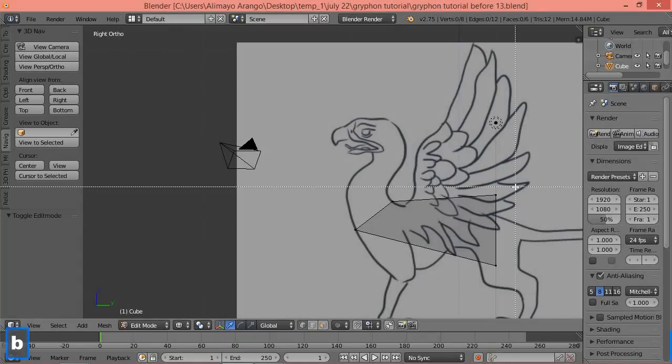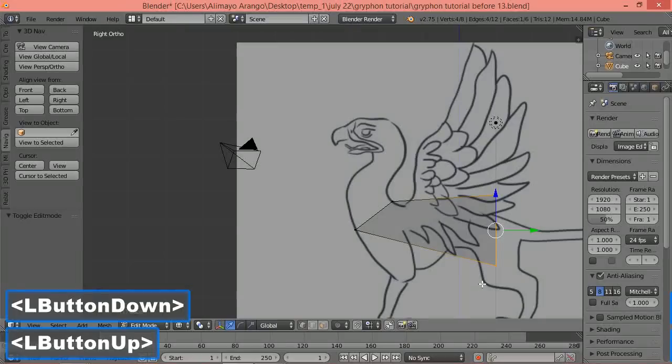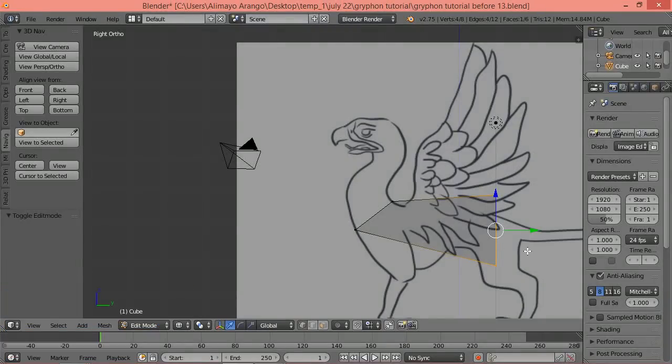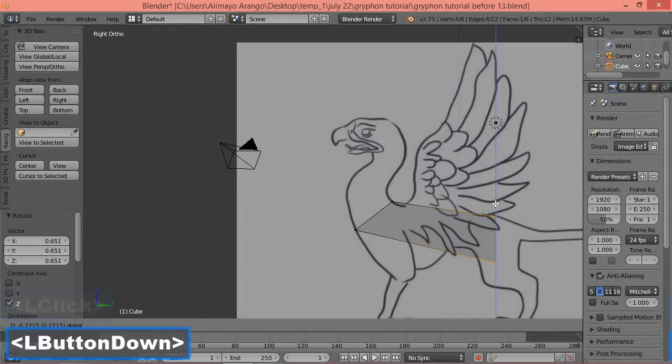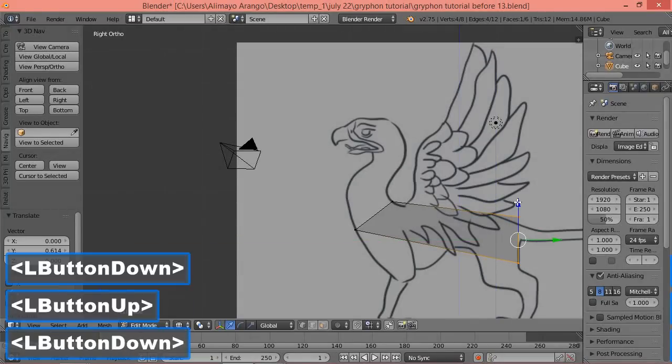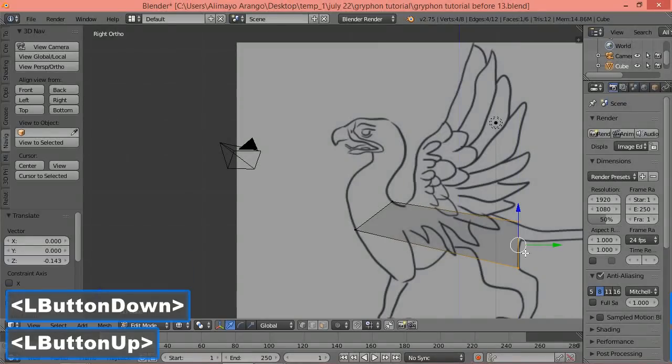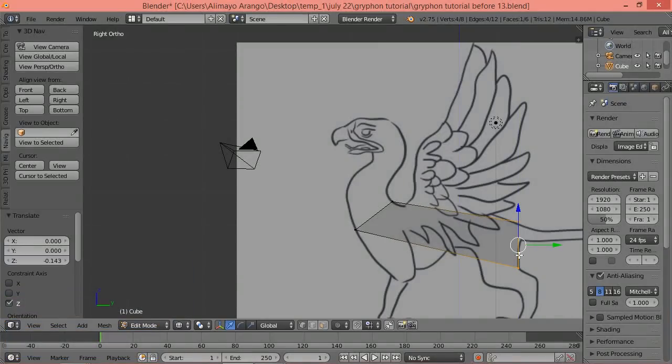Anyway, we're going to make sure we're on vertice select. I'm going to press B for box select. I'm going to draw around these two vertices here. I'm going to press S to scale on the Z axis. I'm going to take the manipulator and push down. I'm going to take the manipulator and push out. We're just going right to the edge of this leg right here.